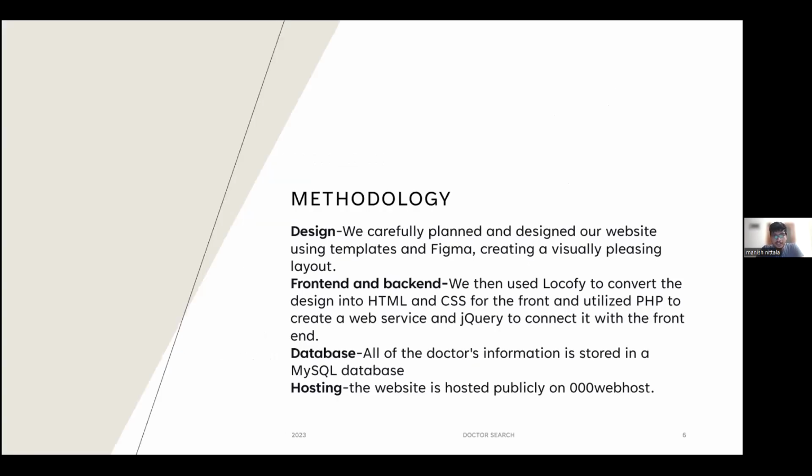Methodologies. First we created a template using Figma, and later, to convert the design into HTML and CSS, we used Lokify. We used Lokify to convert the front end into HTML and CSS code, and with it we added some hover effects and the like.